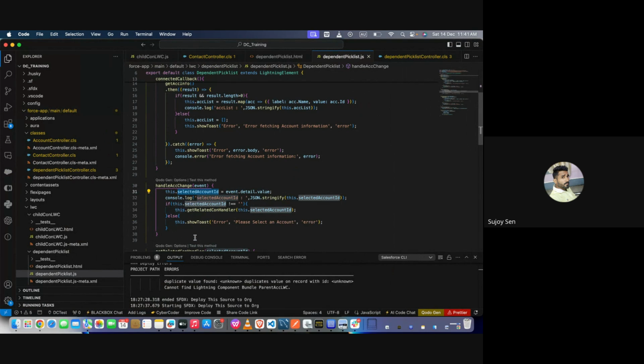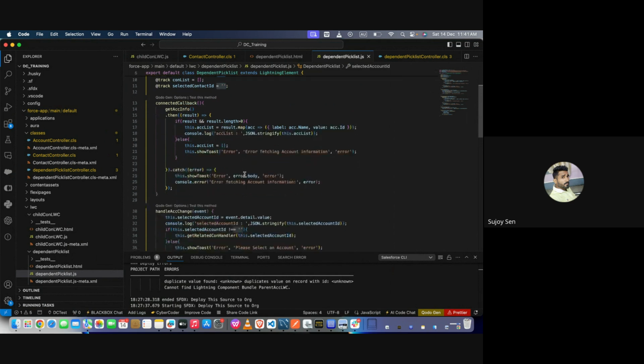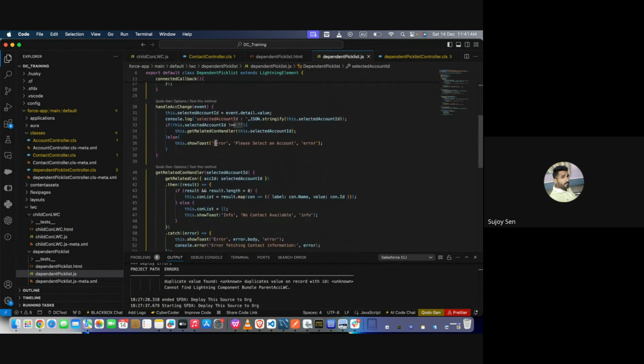I'm checking the null pointer. I have declared this variable as a string, so you can see the default value is a string. Now I'm checking the null pointer exception: if the variable has a null value or a blank string, then it will execute this particular handler. Else it will throw an error.